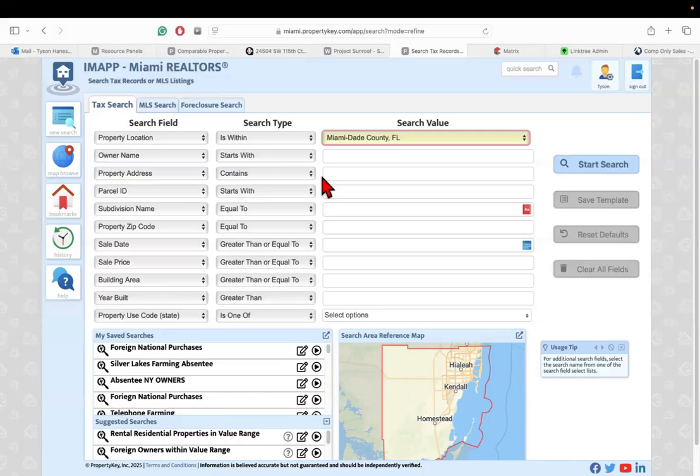Matrix finds foreign buyers, as far as research, better than a tax record. Out-of-state buyers, New York buyers, New Jersey, all those kinds, like Texas. Again, for out-of-state buyers, IMAPP does that very well. So I'm going to switch it to Miami-Dade.